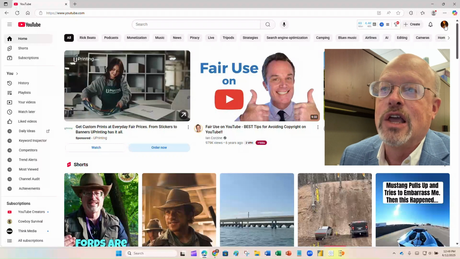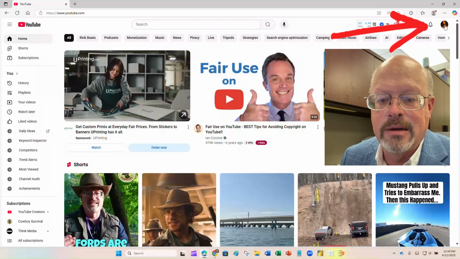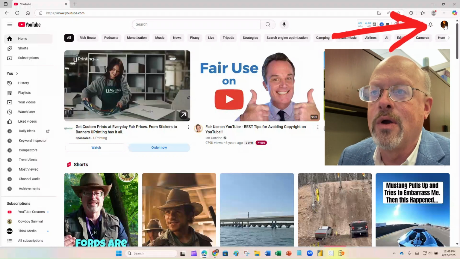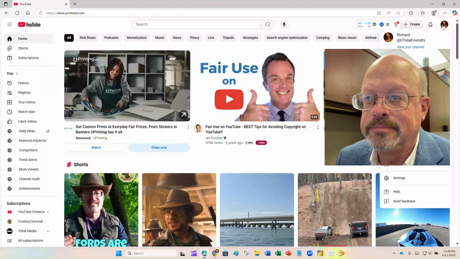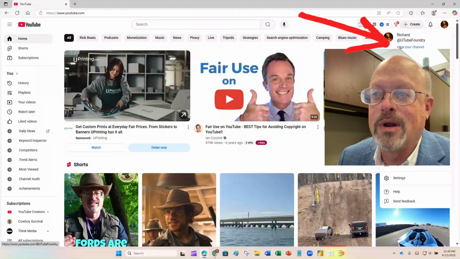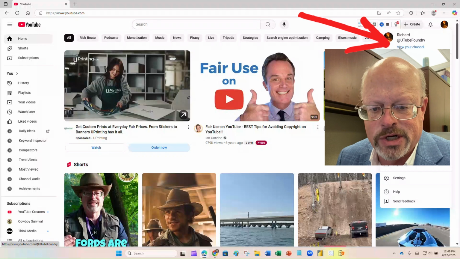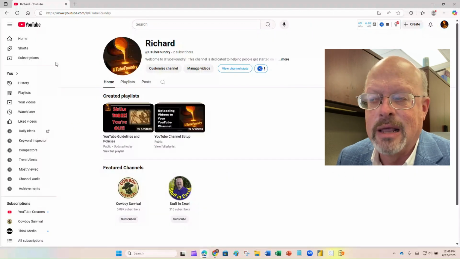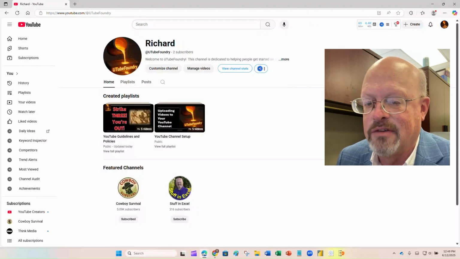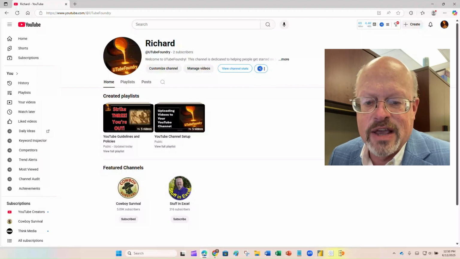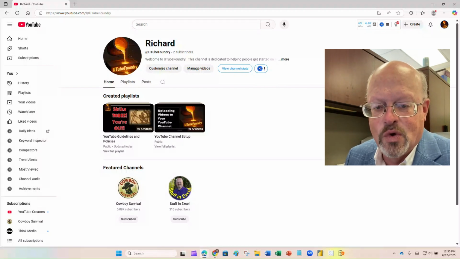Now, how do you get to that? Go back up to your icon up in the upper right, and you can see the red flashing arrow. You're going to click on that, and it's going to bring this up. And what I want to do is go to view your channel. So I'm going to click on view your channel, and it's going to bring up this kind of an interface. This is the main interface where you're going to be doing most of your work.